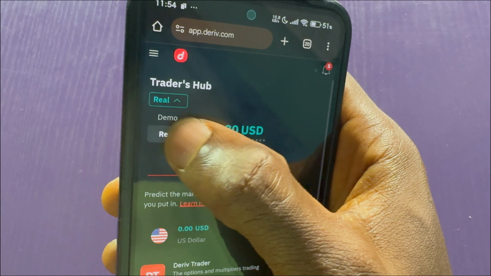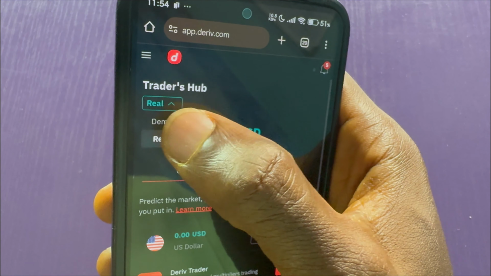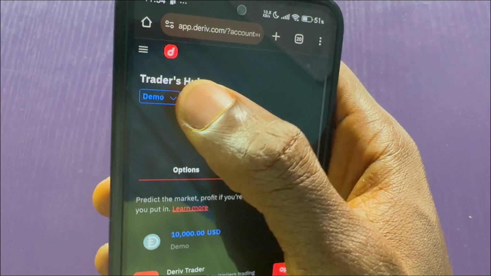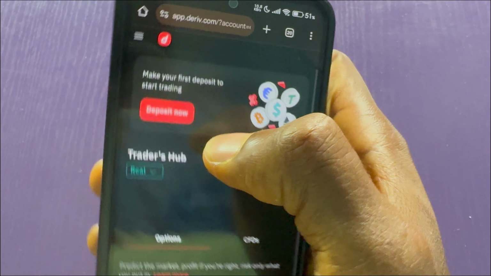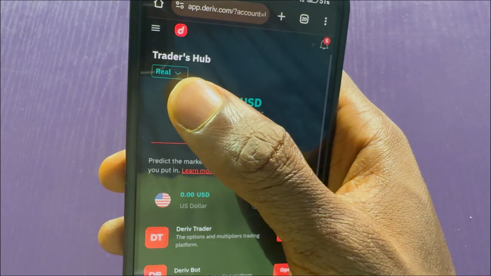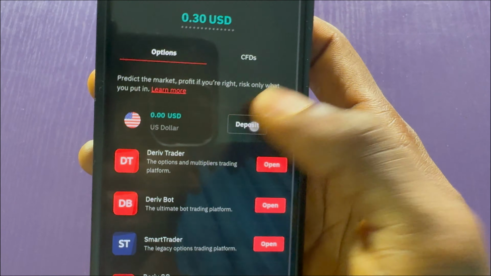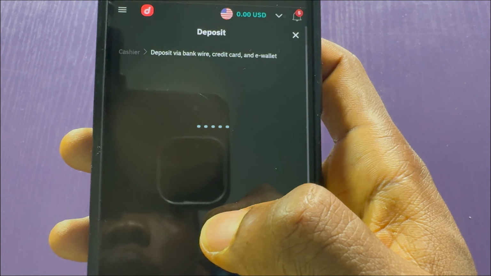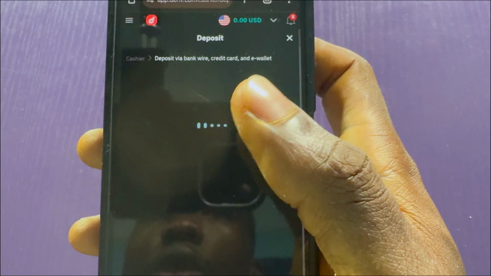Another thing you need to pay attention to is this option here. If you notice, I'm in a real account. So if yours is in demo, all you have to do is to change it to real. If you don't have a real account, please create one. This is the real account now. So I'll just tap on this deposit, and then in the next page I will choose the payment method that I'm going to use.